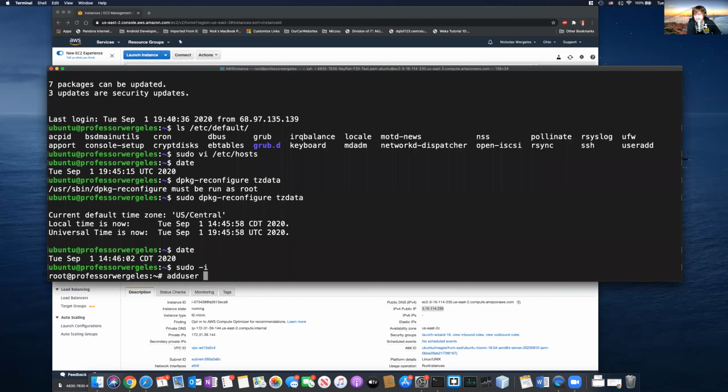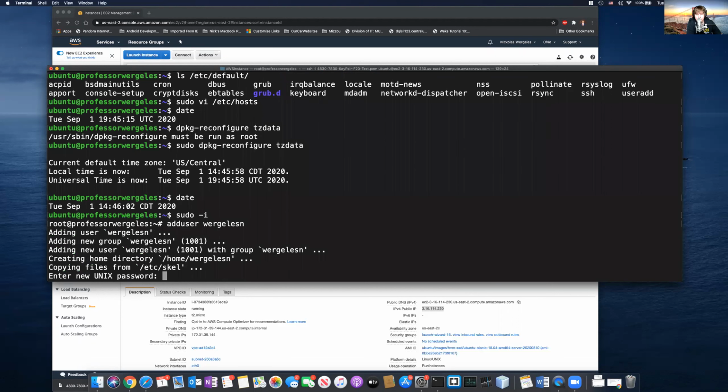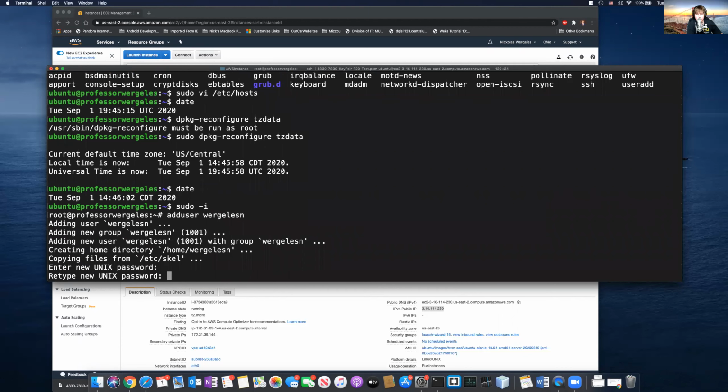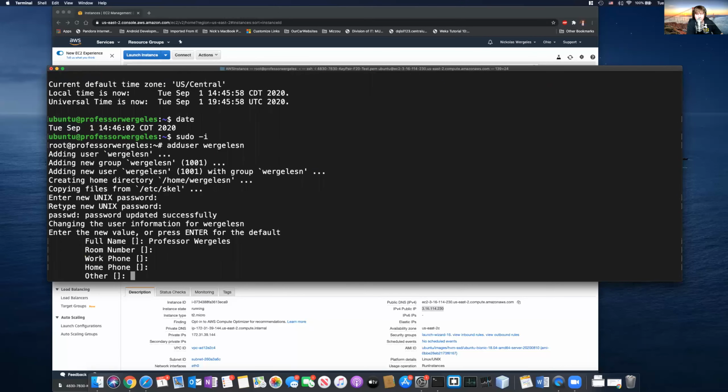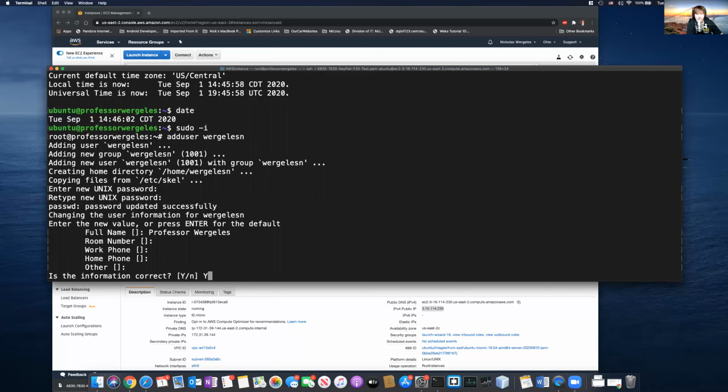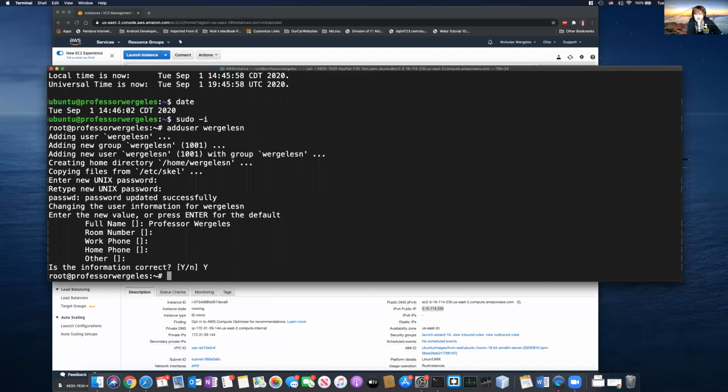Okay, I'm going to say Wergelies N. Okay, you'll see it adds a new user. It's asking for a password. Type a password that you're going to remember. Type in your name. You should at least type in the name. Some of the other information you don't have to type, so just click enter and then select yes. Usually you want to type the name so you know which user is which.